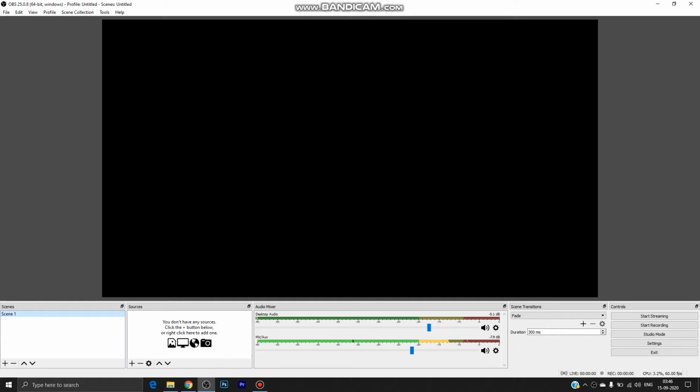We'll talk about the interface first. On the bottom left corner, it says scenes. Then you have sources. It has the same thing, plus, minus and a settings button. Now you have an audio mixer. This is the scene transition fade, and it's set to 300 milliseconds. I think that's okay, and this is something that you don't want to touch every now and then. You have some controls over here, whether you want to start streaming or start recording. You have studio mode, you have settings, and you have exit.